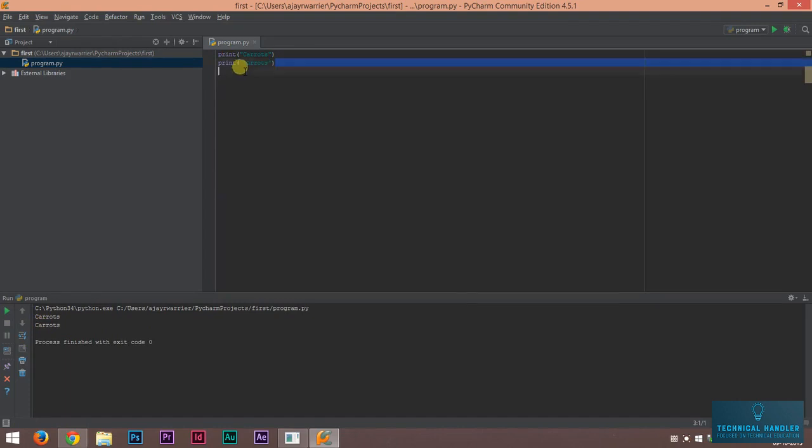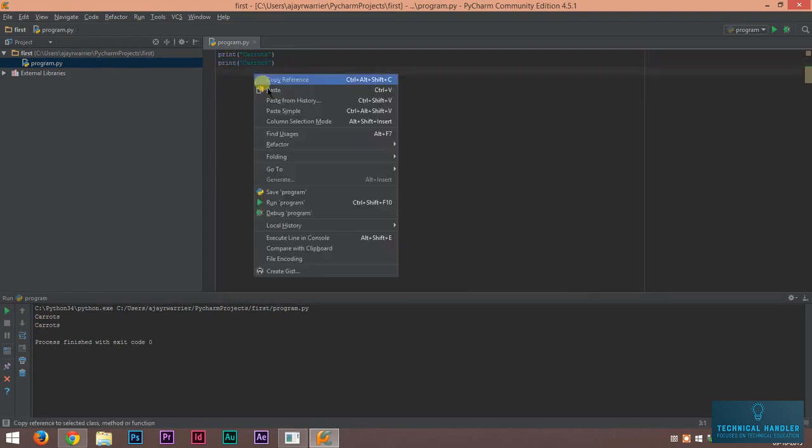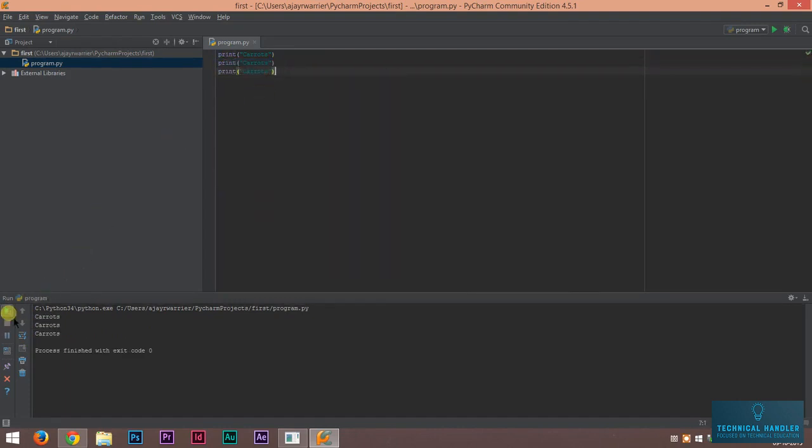Now if you want to do it again, you can just copy and paste the code and you'll get carrots 3 times. So whatever you want to print onto the screen, all you have to do is just use the print keyword, start two brackets, inside double quotes, type the text you want to print. It is simple as that. The best way to learn Python or any programming language is to practice more and more programs.